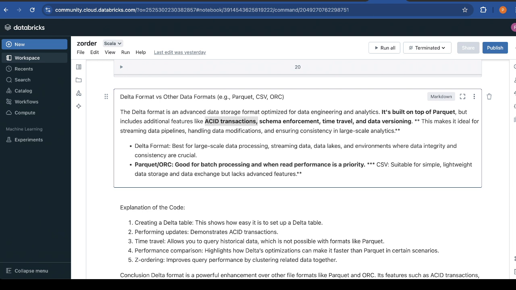Second thing is the schema enforcement, so you can dynamically change the schemas. That we're going to see later. Then time travel and data versioning. These are the two things which we're going to see in the video through the code.